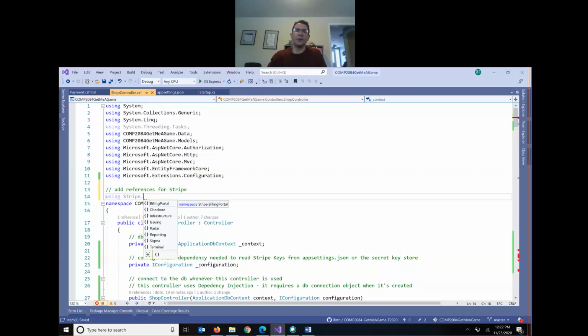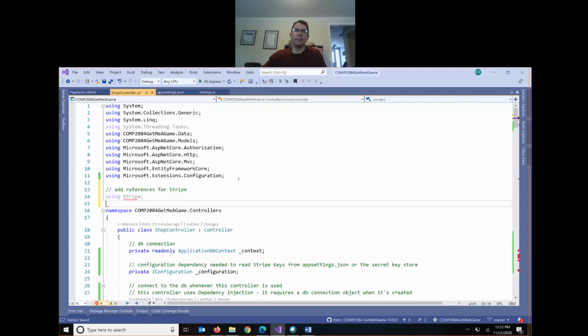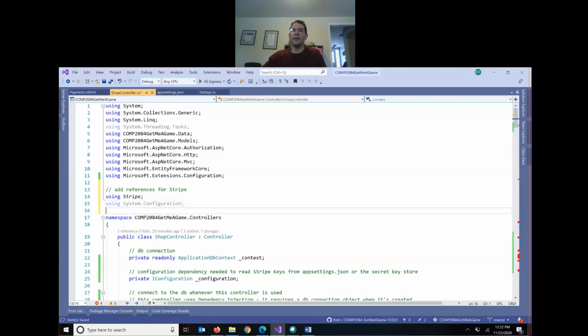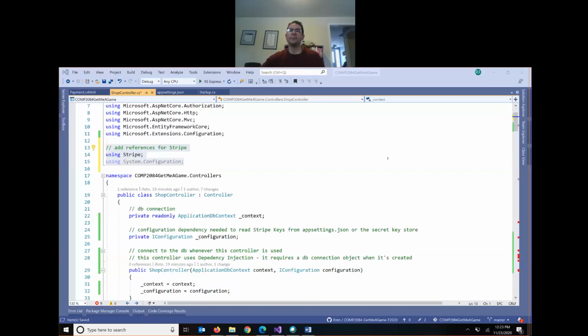Whoops, sorry, using Stripe. And using our system configuration so we can read the secret key. So let's add those up. We need to add those up at the top of the shop controller. So we're going to reference Stripe, and we're going to reference our configuration so we can read our key from appsettings.json. Add those up at the top of your shop controller.